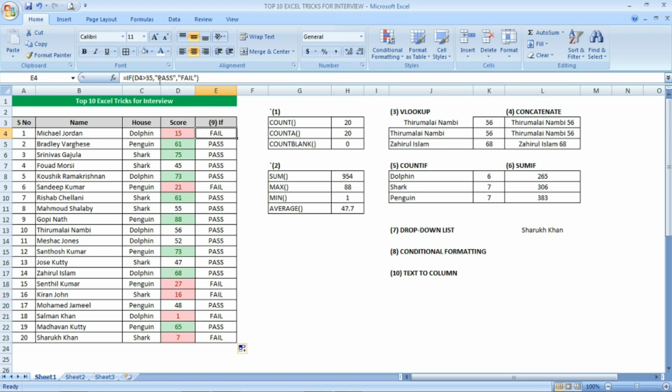The other method is, if the selected cell is greater than 35 and it is true, then blank should be there. So within double quotation I didn't enter anything, comma, if it is false, retest. If it is less than 35, I am mentioning here retest, and applying the same formula in the rest of the cells. Whichever student scored less than 35, the option is coming as retest. If he scored more than 35, it is coming blank. Based on your requirement, you can use the IF formula.